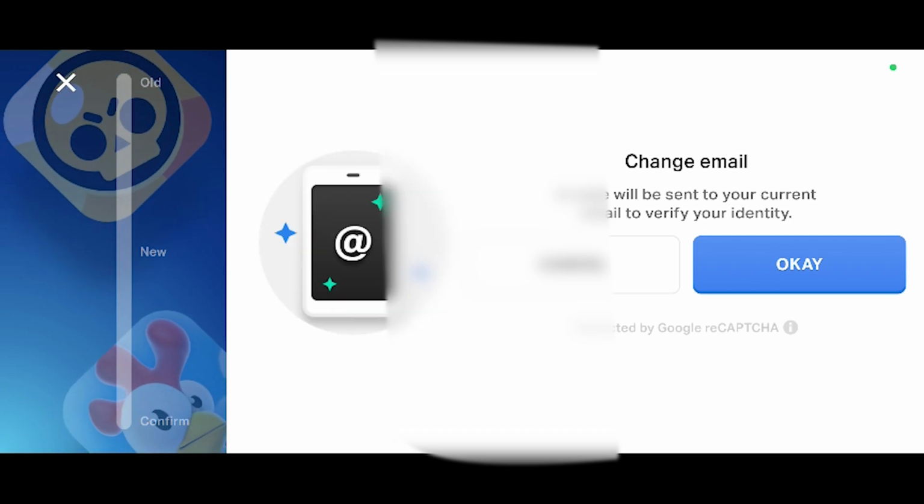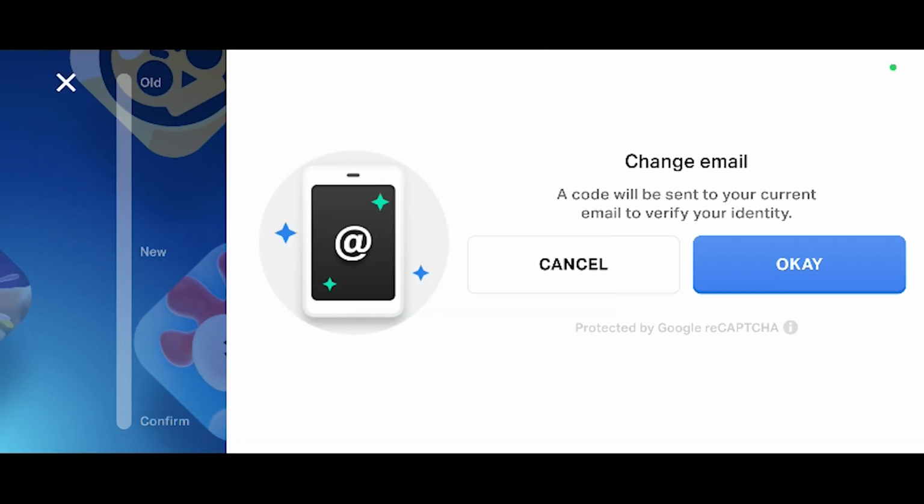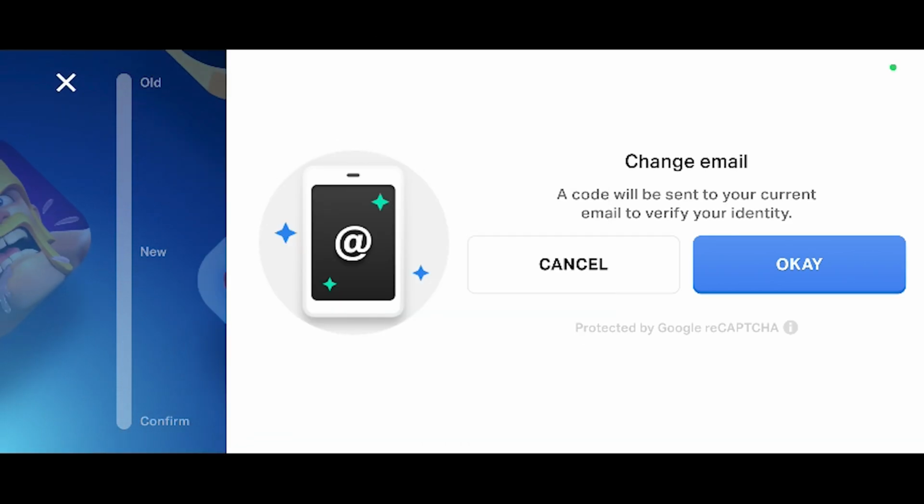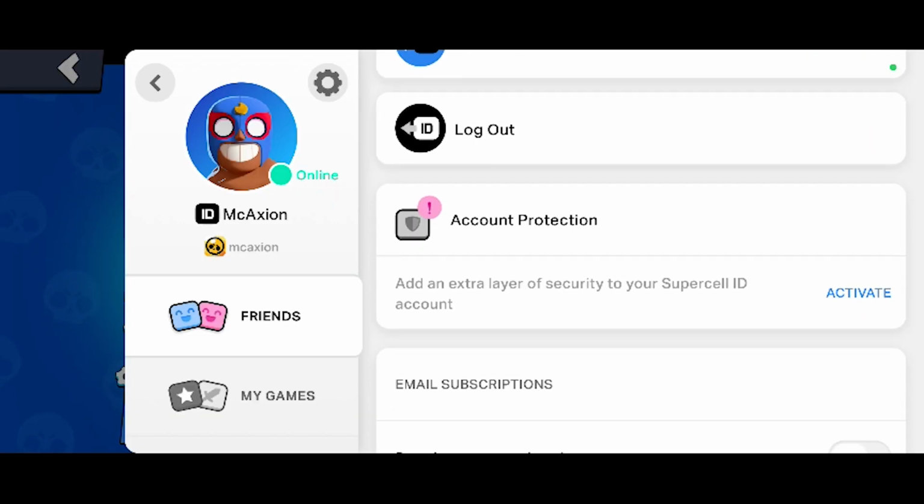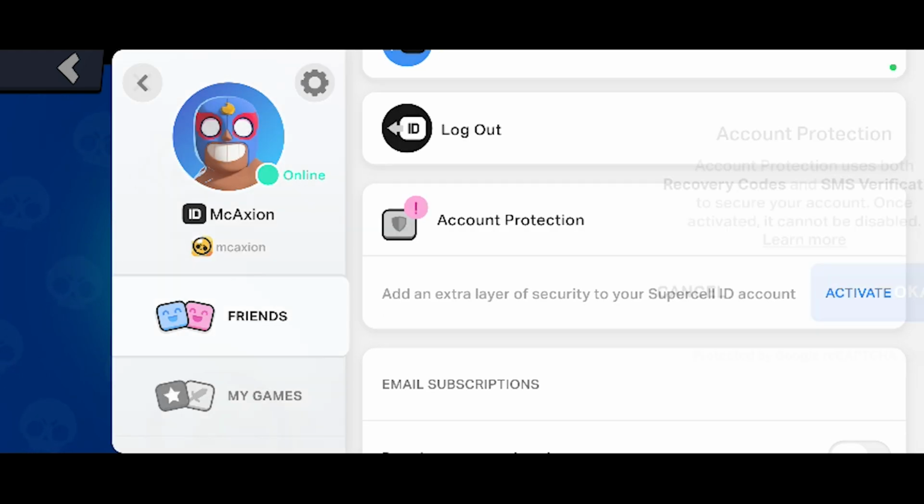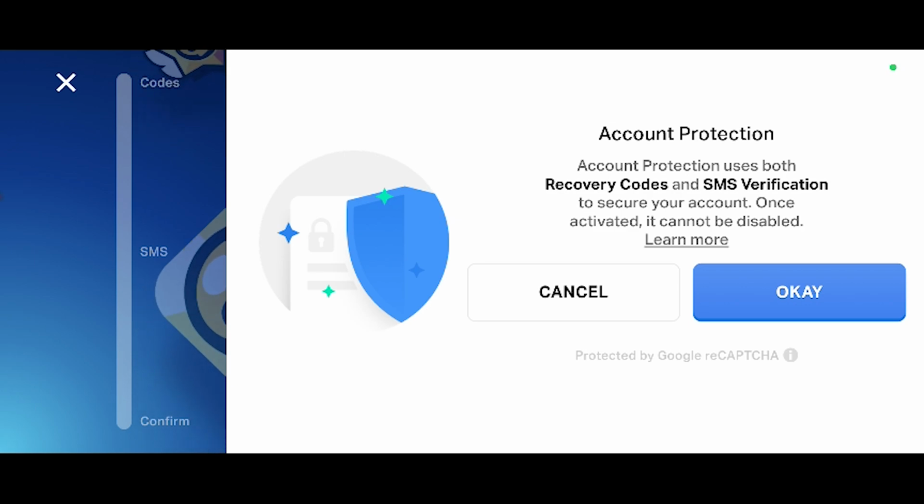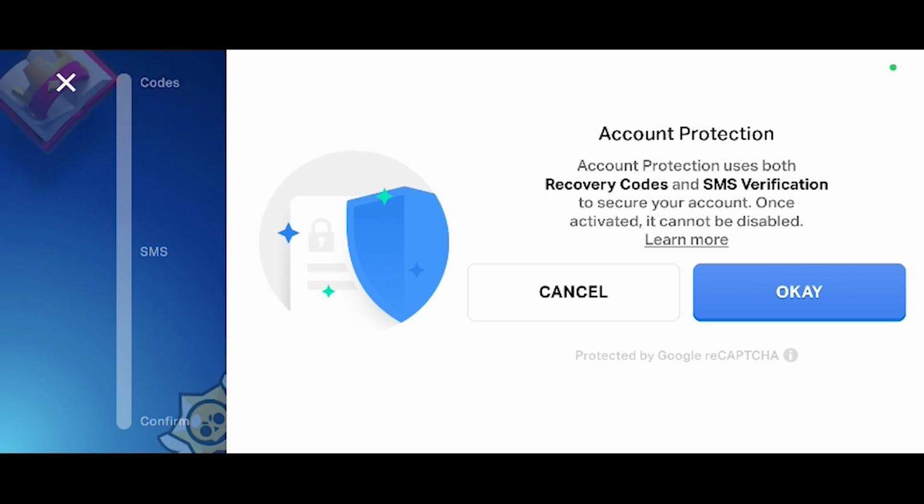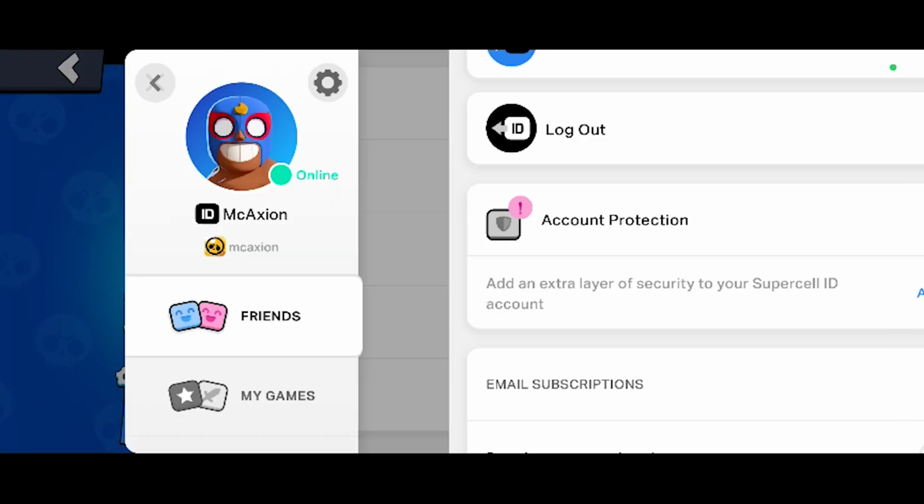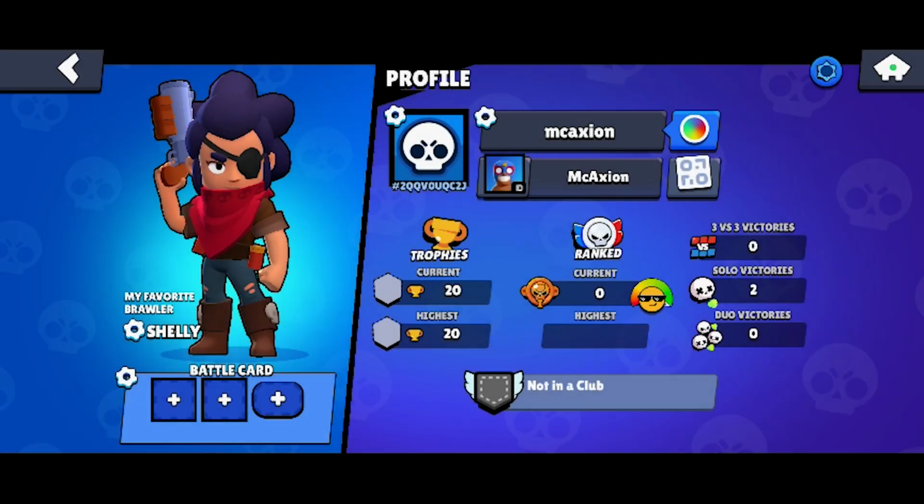Just click on change email and then just click OK, and they will apparently email you for your verification to change your email. And then on the account protection, you will just use your phone number with OTPs sending you every time you log in. So those are the ways you can add more protection or add security on your Supercell ID on Brawl Stars.